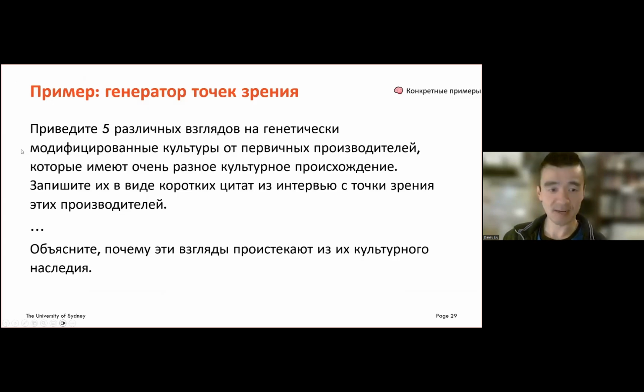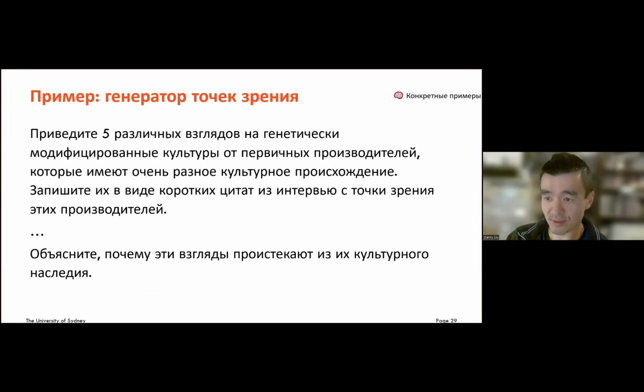Okay, so this is an example where I will ask the AI to produce different perspectives on crops. And these perspectives, I want it to draw from different cultural backgrounds. And then what it will do is I've asked it to write these in the form of short interview quotes. So again, asking the AI to quickly produce lots of different examples for me.